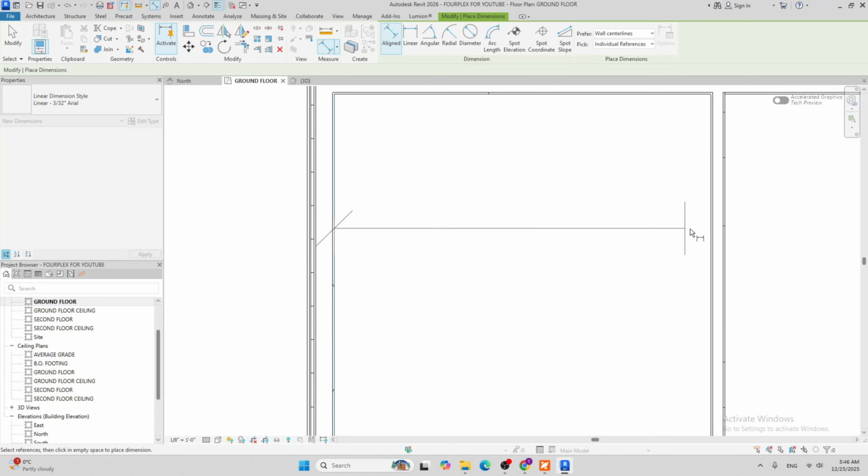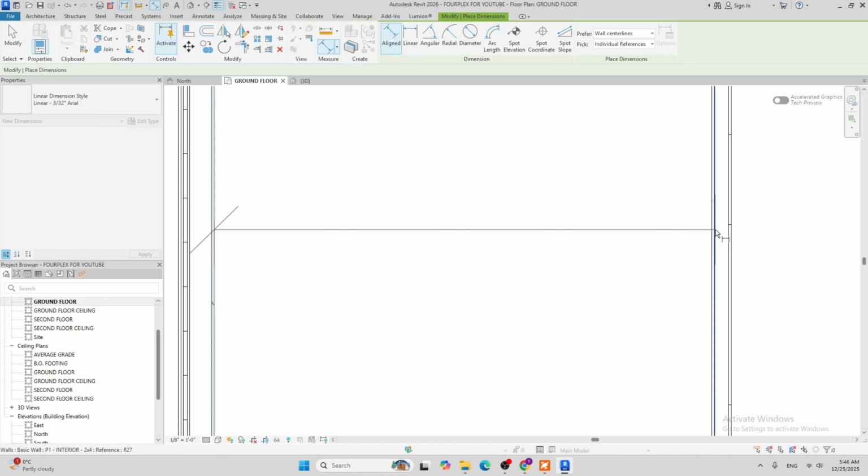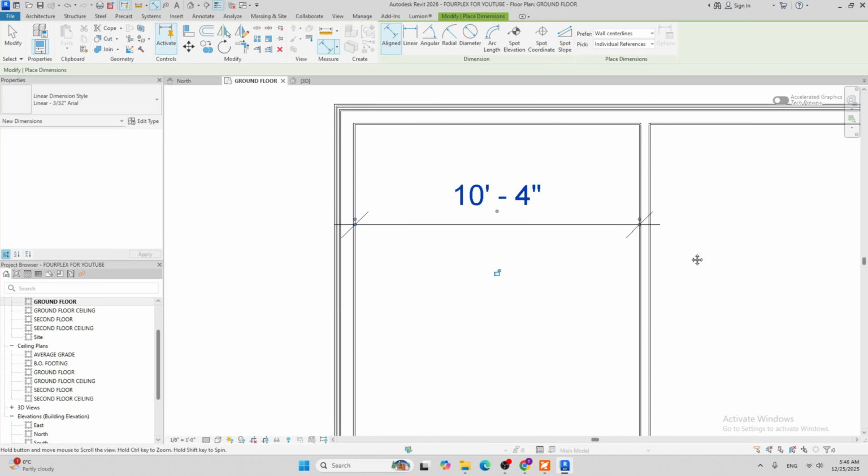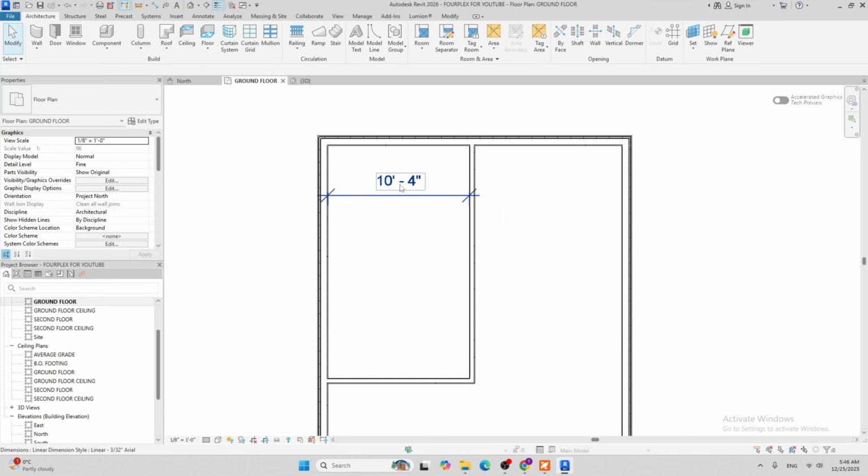Hover your mouse to the other wall, hit tab on your keyboard, and when you hit tab, make sure it's on the face, not this layer right here. Make sure it's on this layer. Click, and then you click outside, and you escape 2 times. So this one says 10 foot 4. We don't want 10 foot 4. We want 10 foot 10.5 inches.